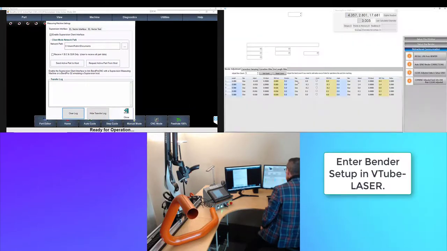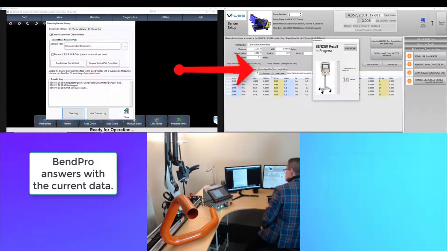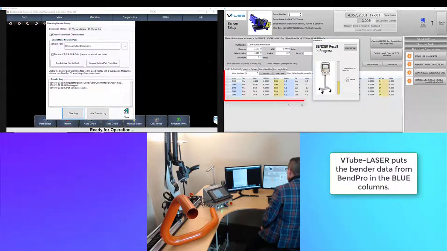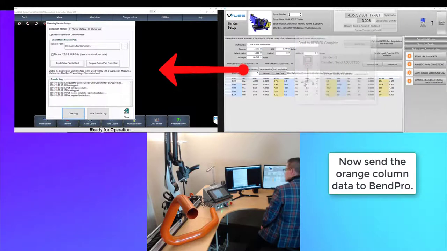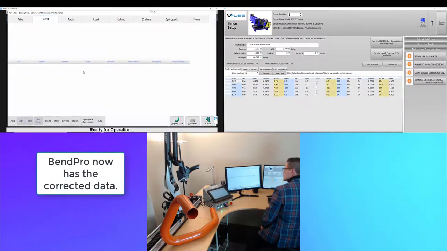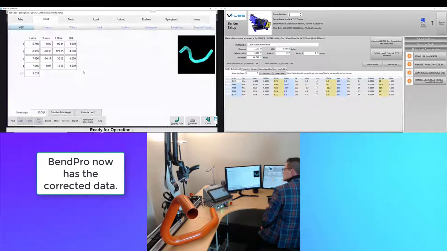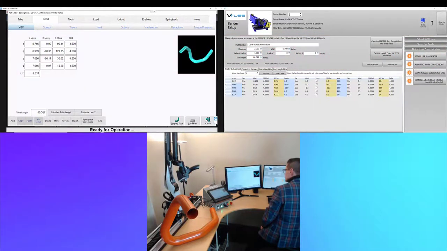So we're going to enter into bender setup, and we're going to perform a recall, then a send. First we're doing a recall, and you can see that we've performed a recall of the blue columns. And then we're going to send the orange columns, which represent the corrected data, back over to the BendPro control. Now if you look in this menu here, you're going to see that the data now matches the orange columns in VTube-LASER. At this point, you would load another part into the bender and bend the corrected part.